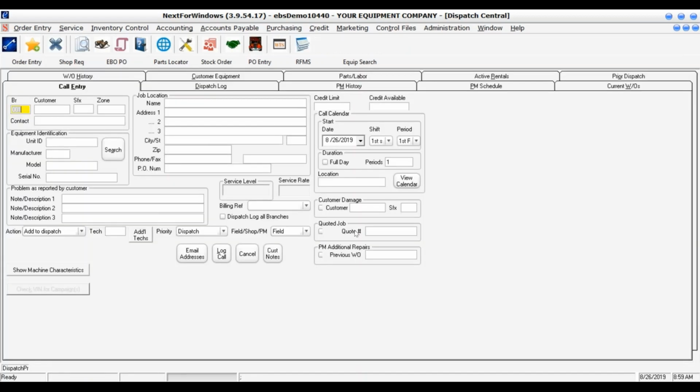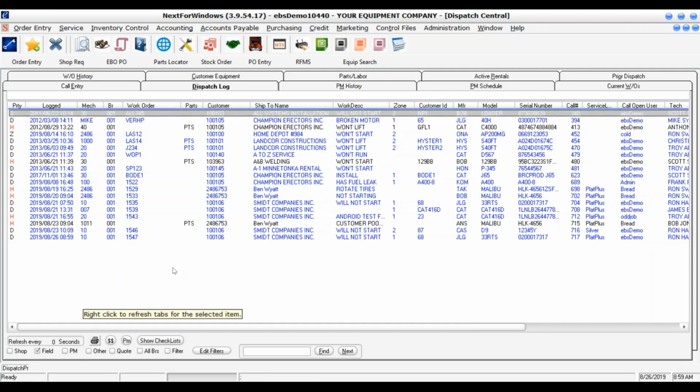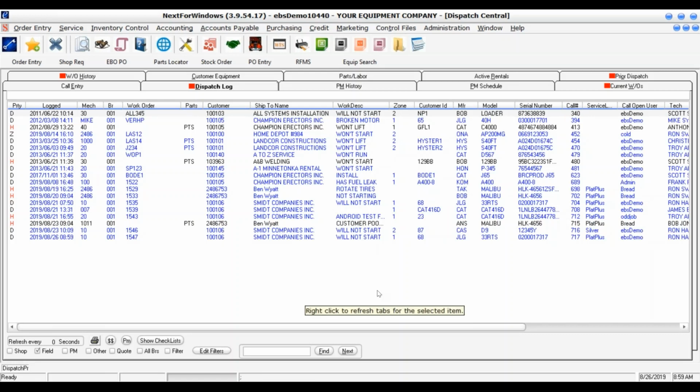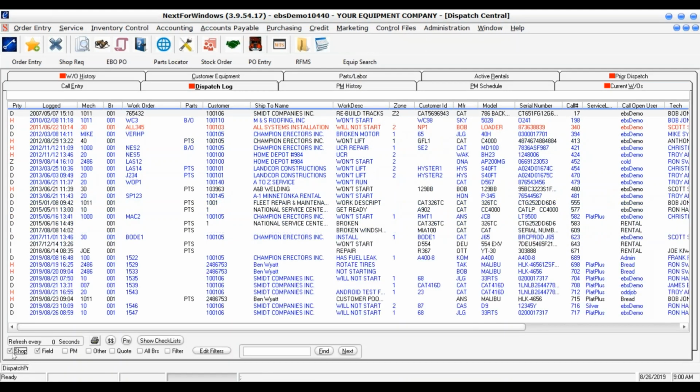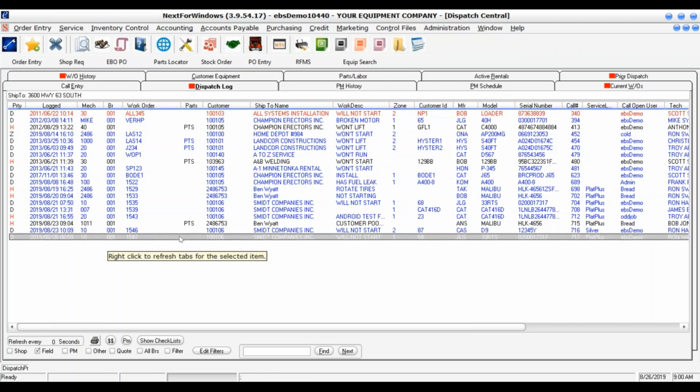All right, so now that call is entered into our dispatch log. If I go to the next tab over to our dispatch log, even though I see it populated here, if you right click on it, it automatically refreshes. At the bottom of our dispatch log, we have a robust filtering system where you can filter between your shop jobs, field jobs, PMs, other, quote, and you can actually create custom filters. This one I created is a field job. It's going to be this 1547. And like I said, everything on our system is real-time, fully drillable.